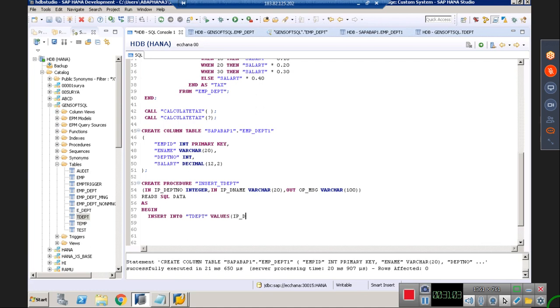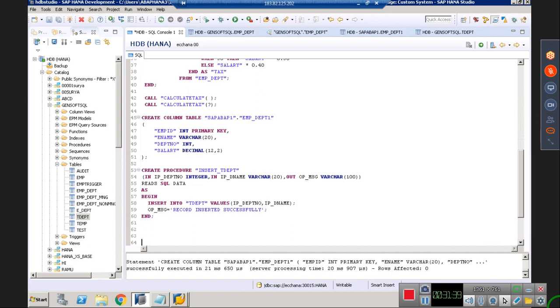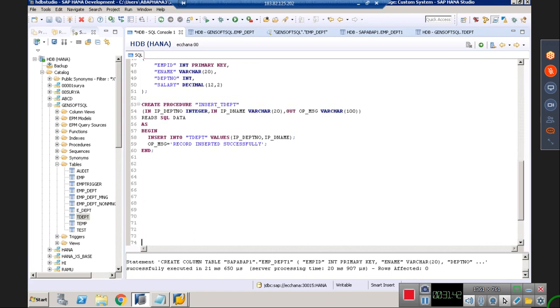What are the 2 input parameters I passed? One is IP_DEPARTMENT_NUMBER, comma, and the other parameter is IP_DNAME. Understood? My table is expecting 2 column values, and I am supplying 2 column values, which are nothing but the input parameters. Then for the output parameter, OP_MSG equal to the message 'Record inserted successfully'. And then END. That's all.